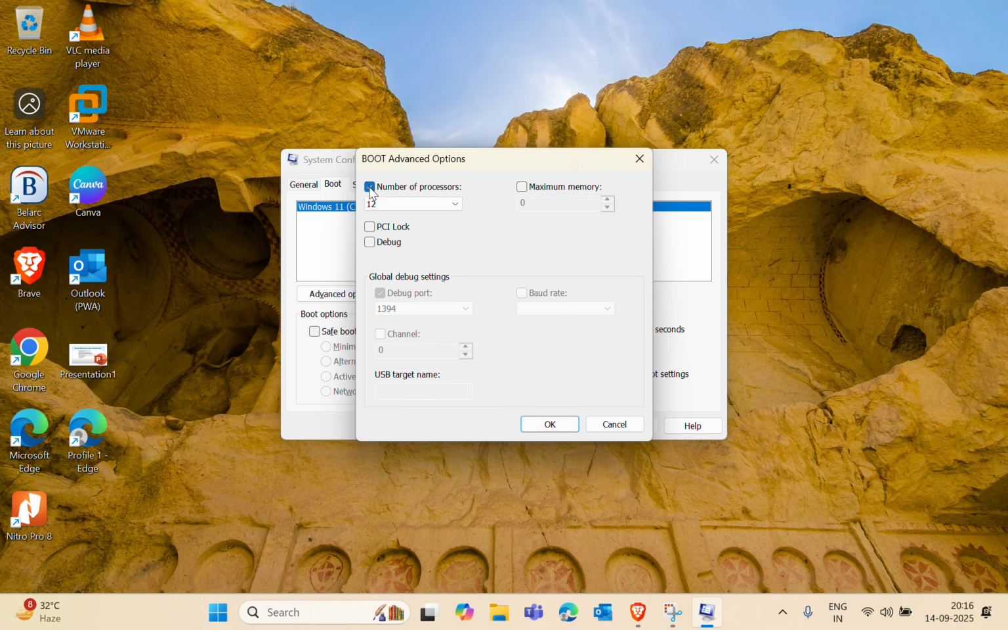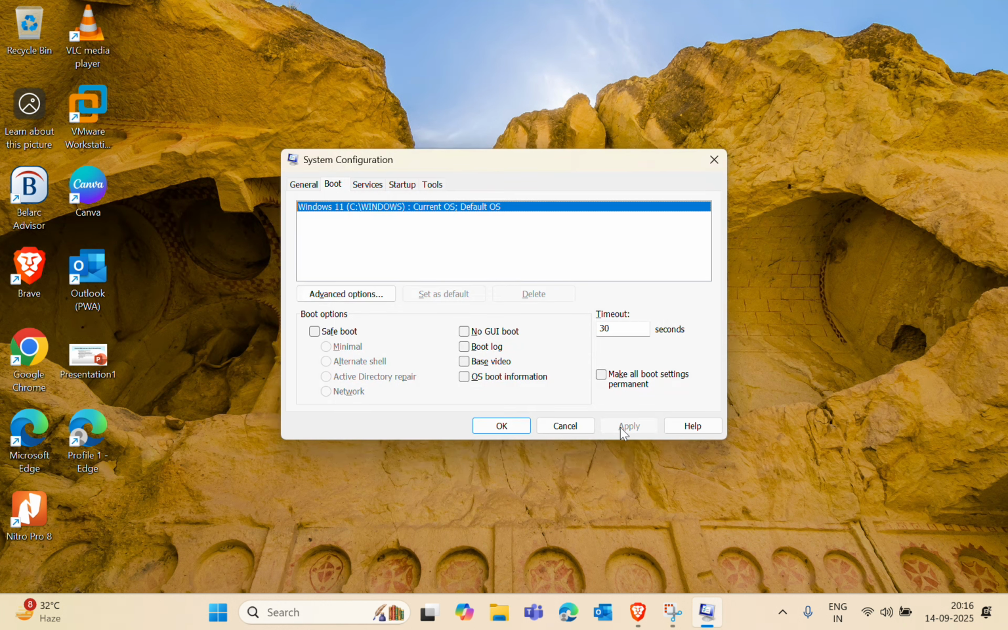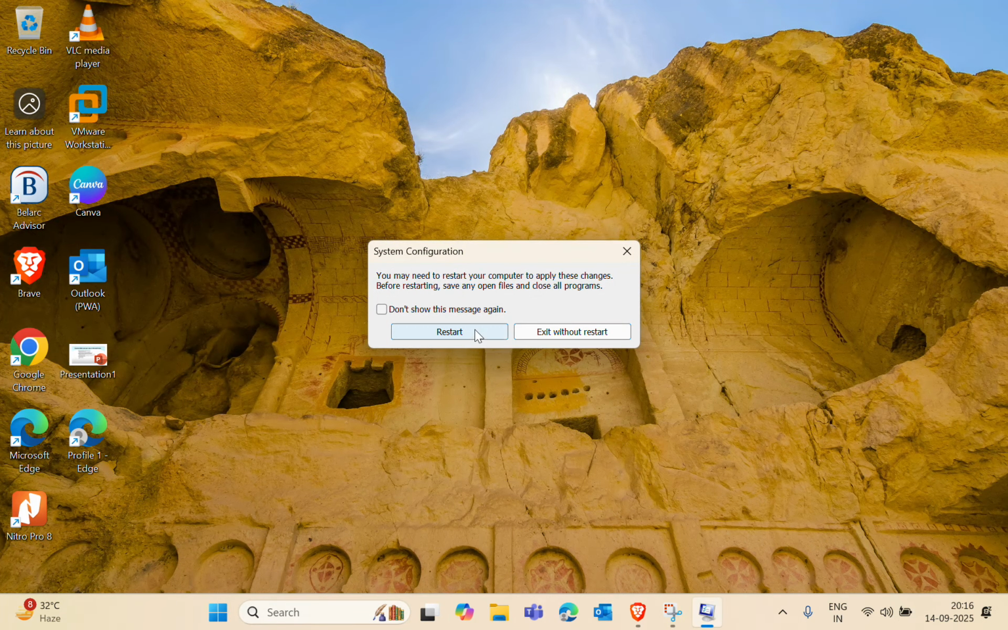Click on it. Number of processors. Then you can see how many core processors are available in your computer. First, you click on it. Maximum number of processors. Simple thing. You can click OK, Apply, and OK, and restart your computer.